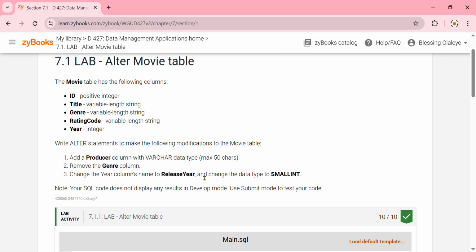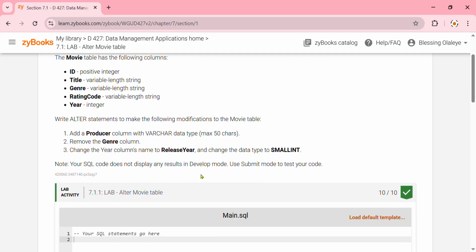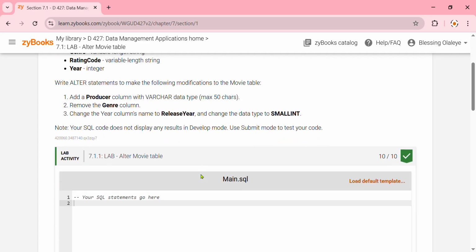So basically what we are asked to do in this session is to work on the structure of this table, not on the data. You need to understand that when you are working on data, the language you use is different from when you are working on the structure. Structure means things like the table, the views, and stuff like that. Here we're going to be working on the structure, which is the table.